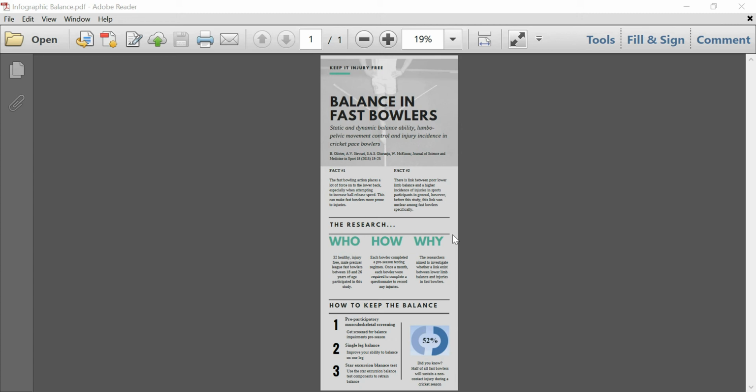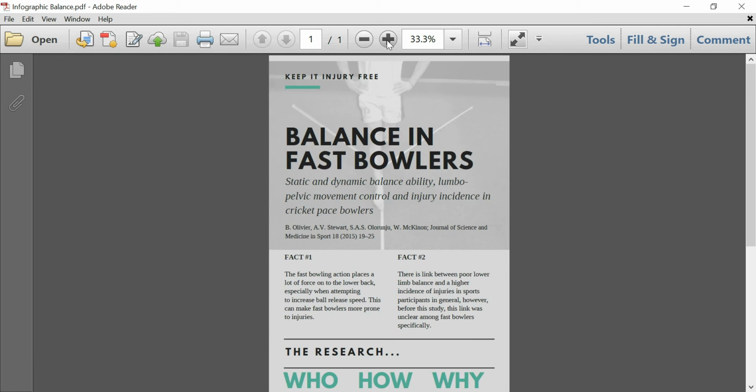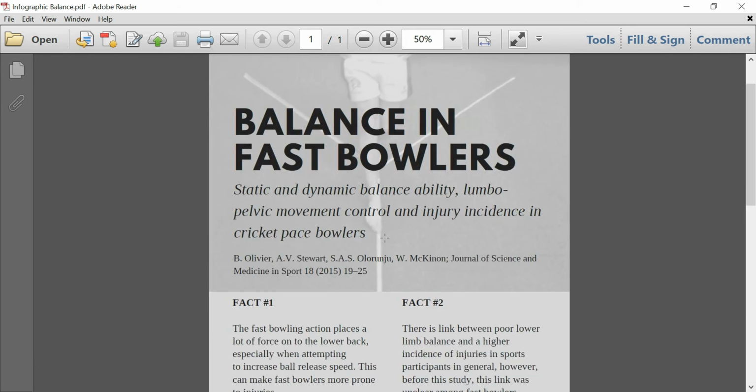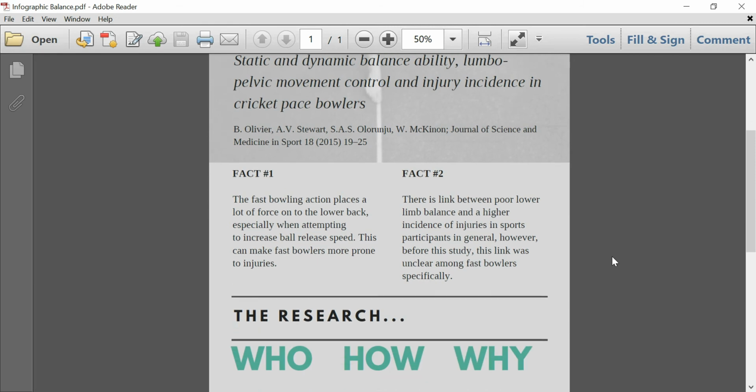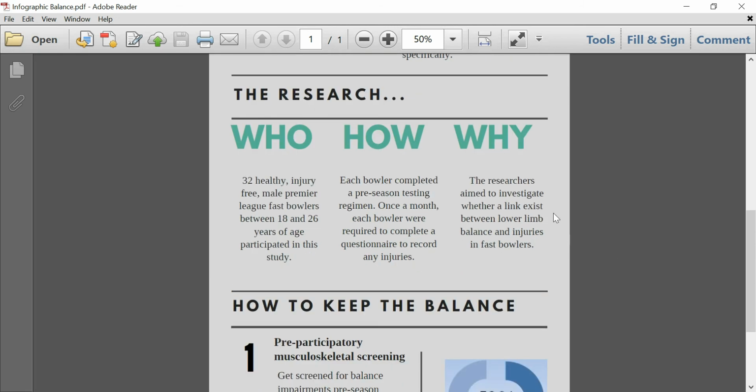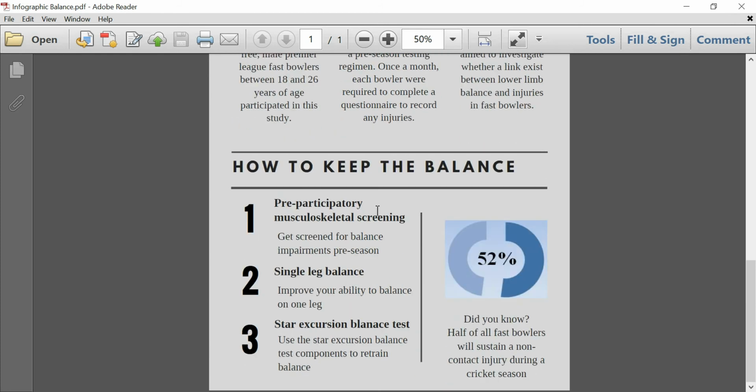Now open in front of me is an example of an infographic, and just to show you a typical format, you have your heading here at the top. Then you have the full citation details. Make sure you have a clickable link to the website where the full paper can be found. Here's a few facts, a bit of a summary of the methods, the who, the how, the why, and then it follows with the major findings.